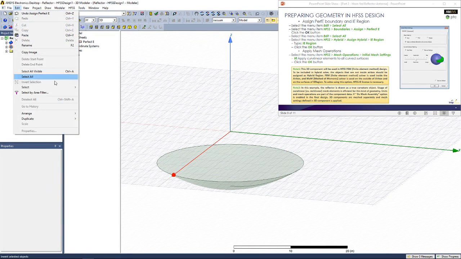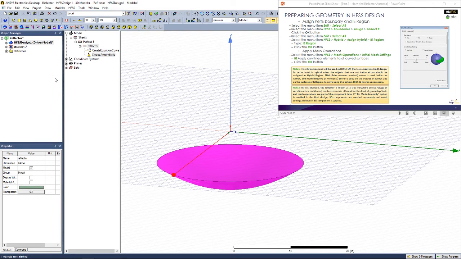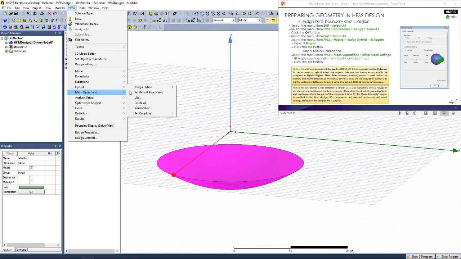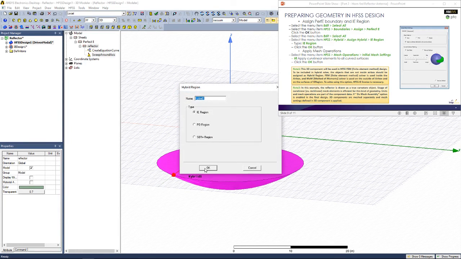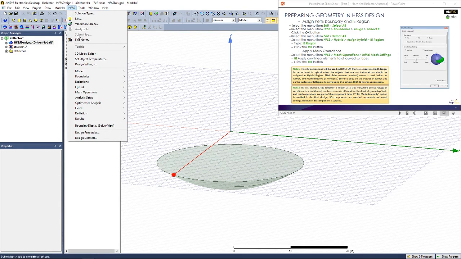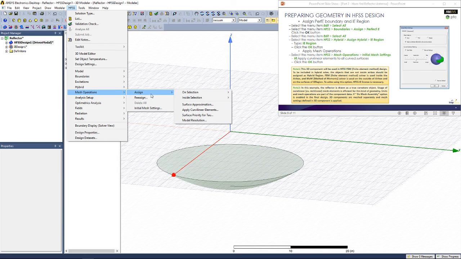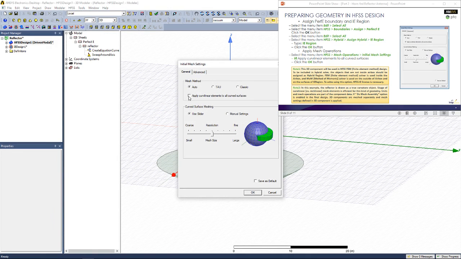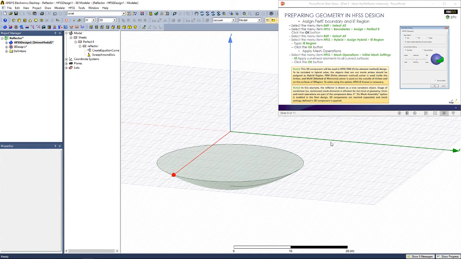Go to Edit, select all. This time we're going to give an IE region. So go HFSS, Hybrid, Assign Hybrid, IE Region. Integral equation region, that's the correct type. Click OK. Now we're going to set one of the mesh settings. So go to HFSS, Mesh Operations, and go to Initial Mesh Settings, and say apply curvilinear elements to all curved surfaces. There are a few notes here on this slide. Feel free to read them at your own pace as well.